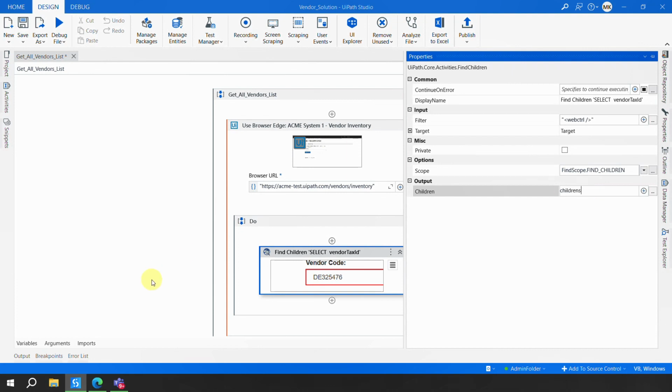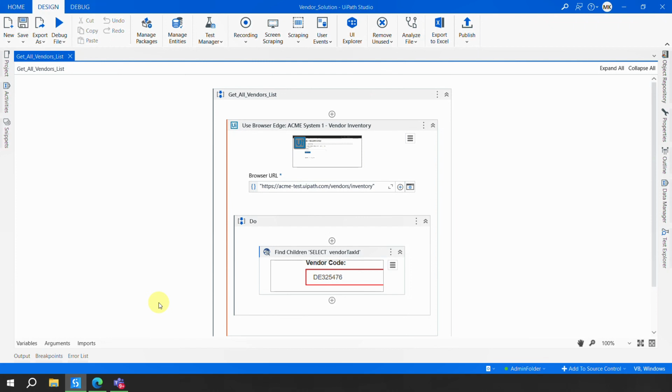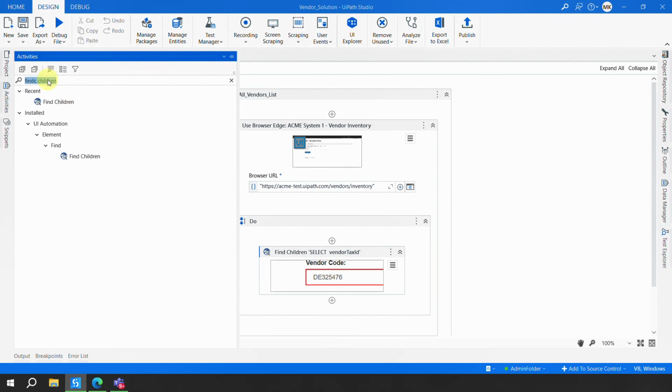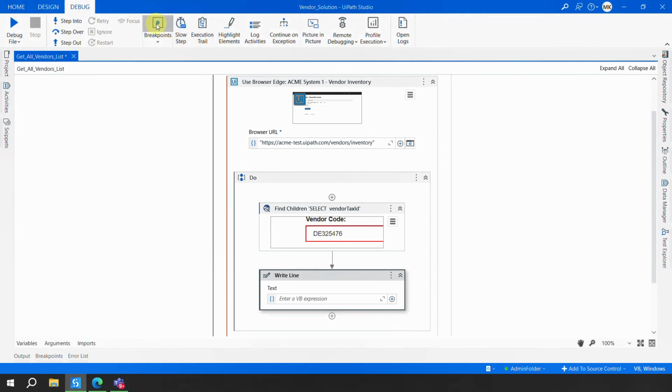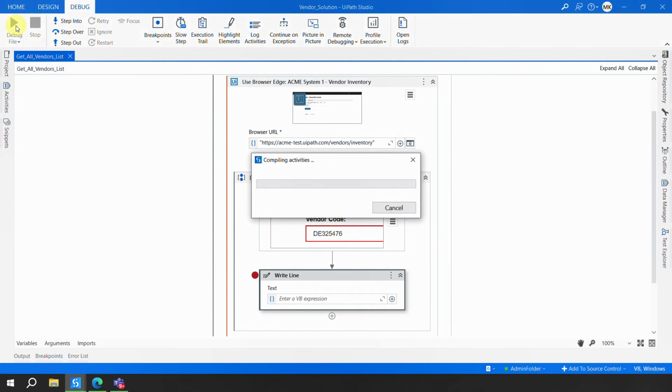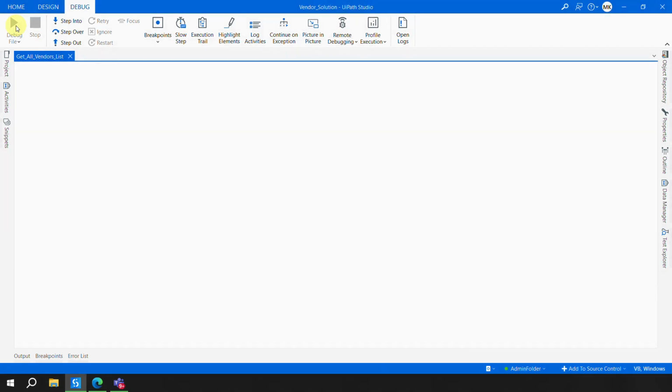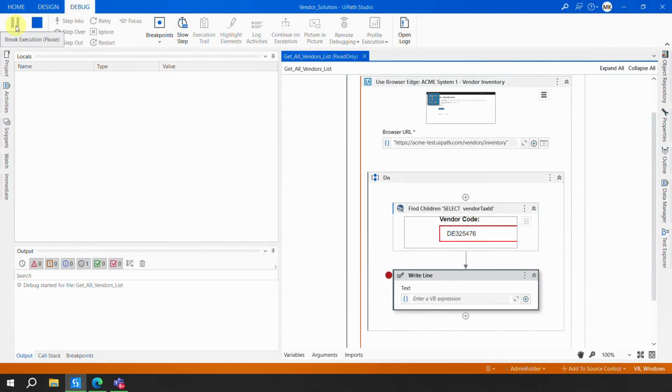Okay, now let us try to analyze what exactly we get in the children and what is the value which I am interested in. So I'll go here, I will put a write line activity, drag and drop it here. Okay, I'll put a breakpoint and I would say debug the file. I simply want to see how the automation behaves when I say find the children and what is the output I am getting in that variable. Accordingly I would be able to take the next set of steps. The agenda here is to get all these values from the drop down.